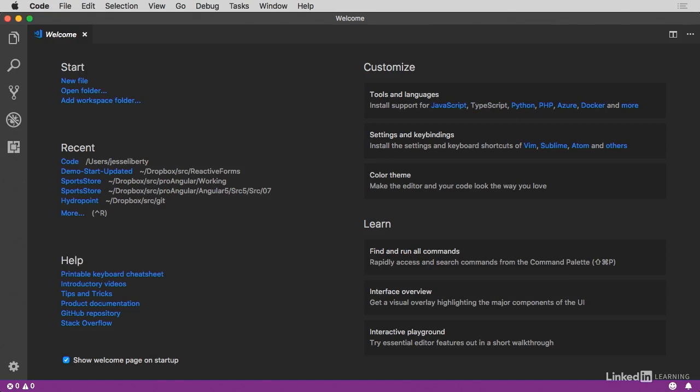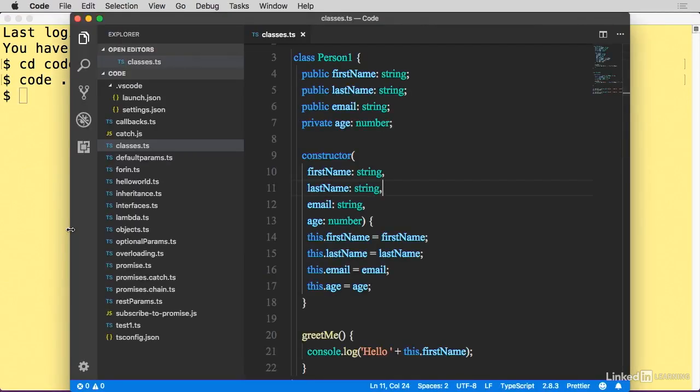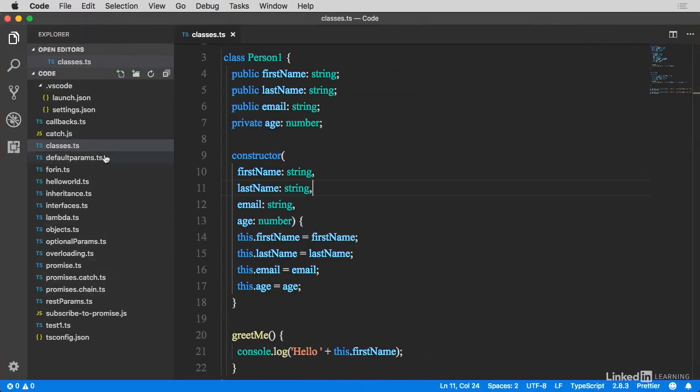Let's try it out. In Windows, you can open a command prompt. On the Mac, you can open up Terminal. All you need to do is move to the directory that you want to work in, in my case, the code directory, and then type code for Visual Studio Code, space, and a dot. When you hit enter, code will open in that directory. Let's expand that. And you can see that I have a number of files in that directory and will in fact be working with these files as we go along.